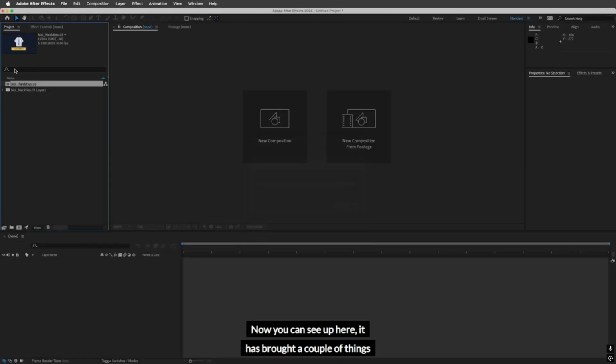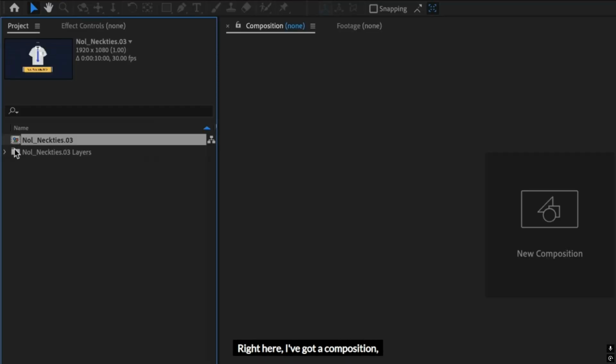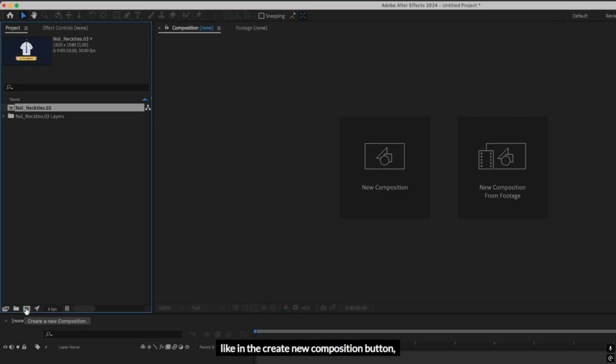Cool. Now you can see up here, it has brought a couple of things up into my project panel. Right here, I've got a composition, which by the way, this icon in After Effects, which is like one frame of a film strip, I guess, one frame of film that's got like 3 different shapes. They're tiny, but it looks like a blue circle, green triangle, and red square, I think it is, okay? If you see that icon anywhere, like in the Create New Composition button, that always refers to a composition, okay? So keep that in mind.